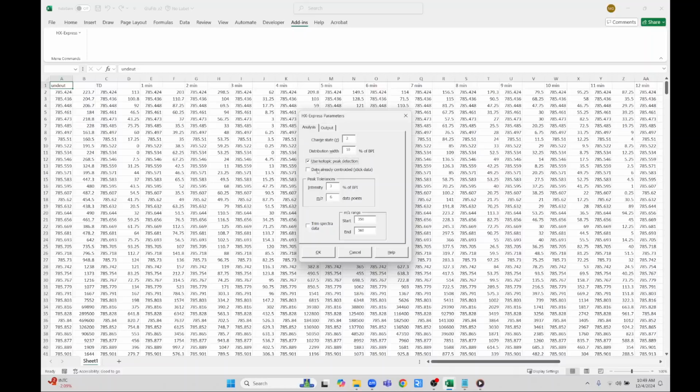If you are importing data that has already been centroided or stick data, then you would want to use this feature and not this feature. And I'll have an example of that later. But for now, everything we're looking at is profile data, so we're going to want isotopic peak detection, and it's not already centroided. Down here, these are tolerances related to peak picking.